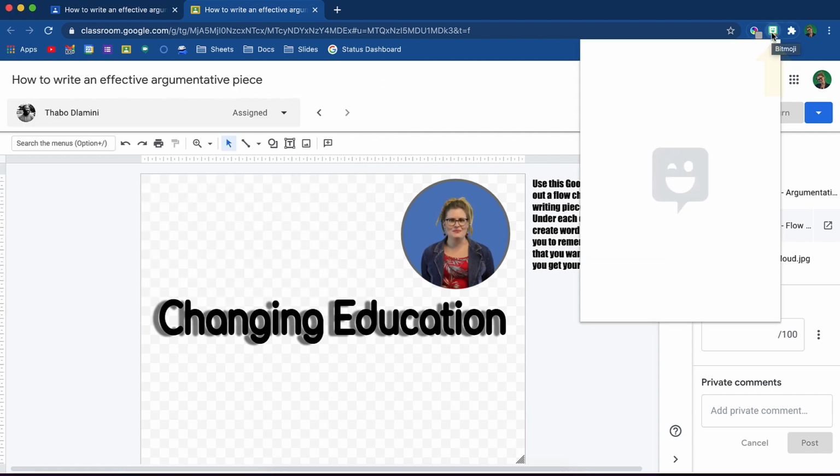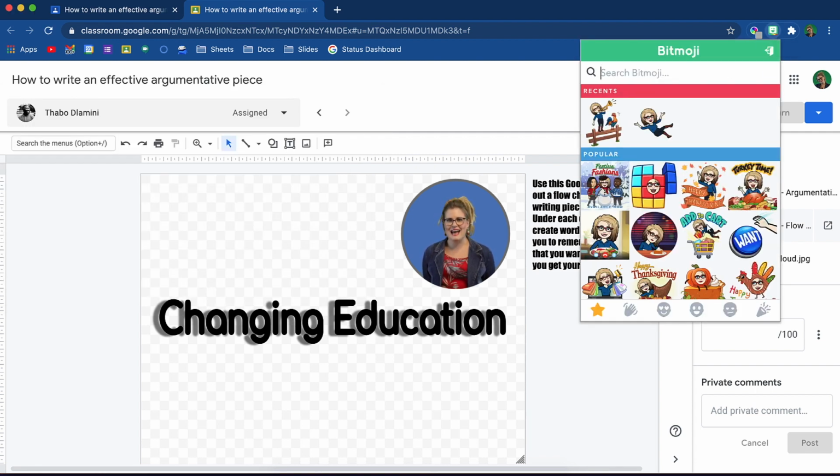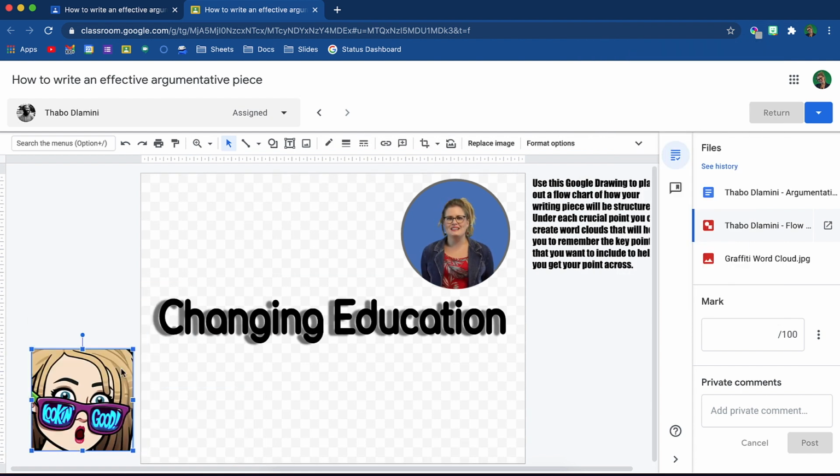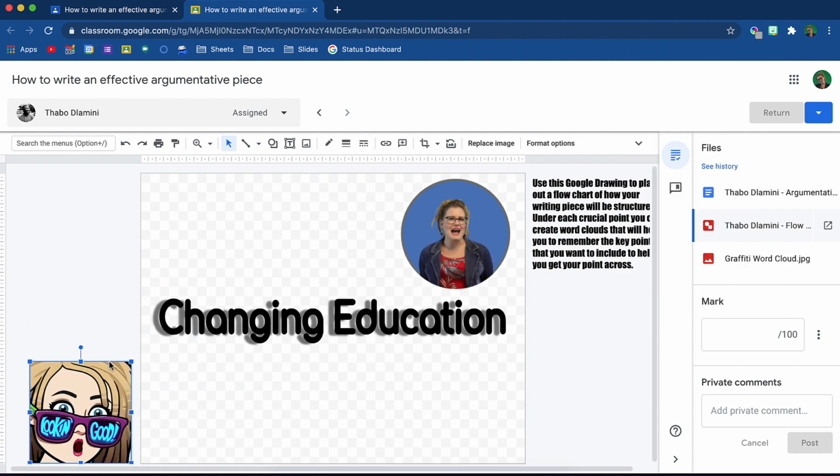From the extension, find the feedback sticker you would like to add and simply drag it in. Just like that, you have added in a virtual sticker. It just adds an extra little personal touch.